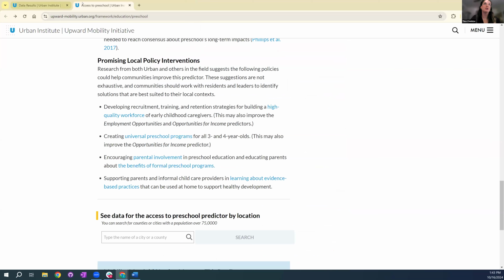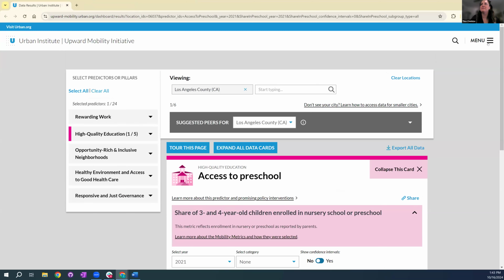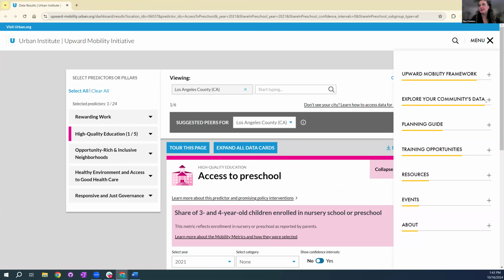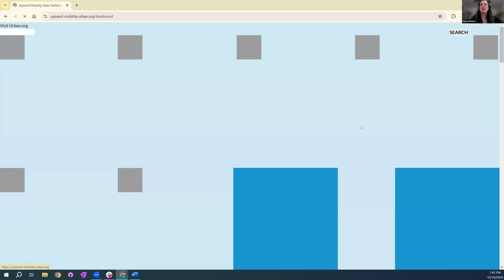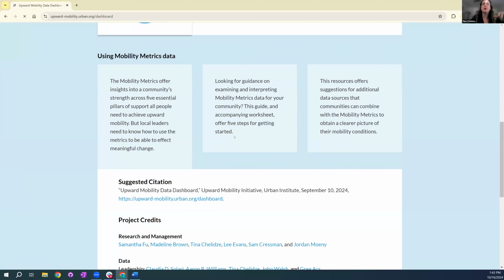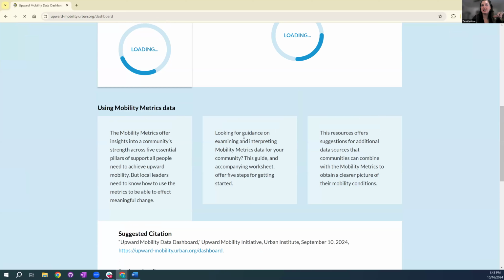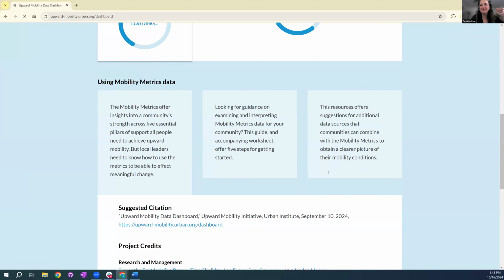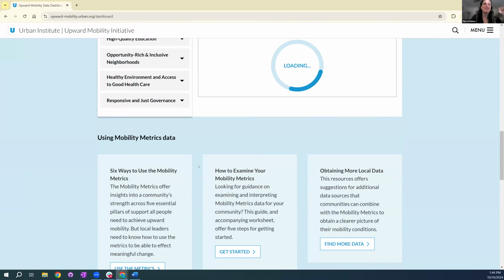Now let's go back to the dashboard. And I'm going to start from the dashboard again so you can see how you scroll down to this resource section again. So the dashboard loads and you go all the way down to using the mobility metrics data. Apologies, my internet seems to be a little bit slow. Here we go. It's all loaded.